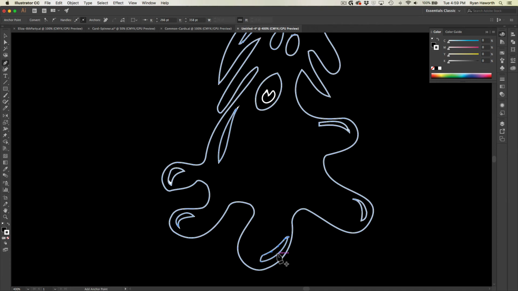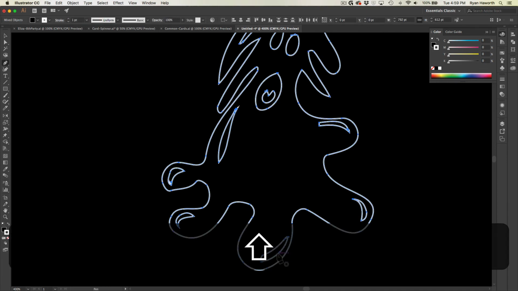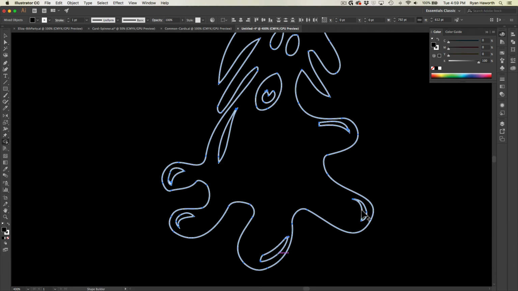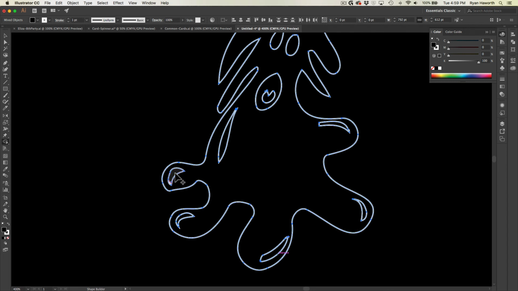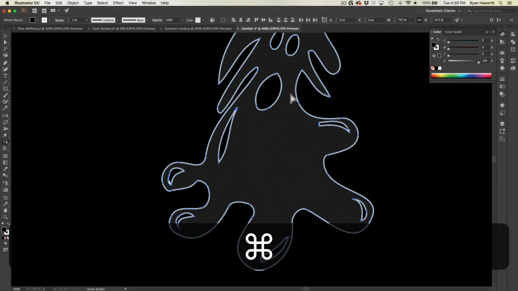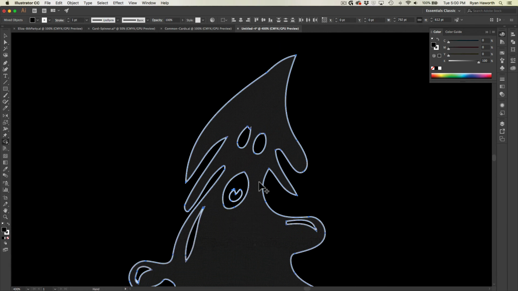So then select everything and press Shift M, which is the shape builder tool, and then you can just click inside each individual shape, and it will do the separation for you. So there, this part's not working here, so I obviously have something that's amiss.